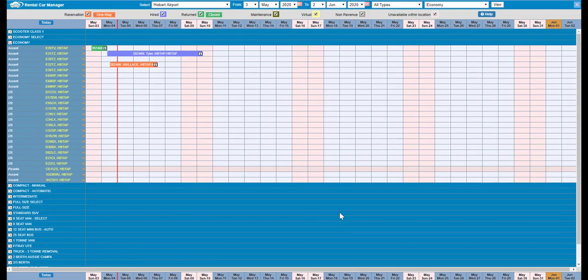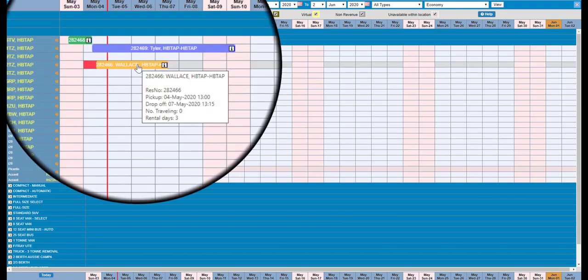Okay, well now I'll show you how to update a booking. So if we hover over this one here, we can see it's a reservation. Let's say the customer has now picked this vehicle up and it's now out on the road. We of course want to change the status of this booking to hired. All we need to do now is click on the reservation, which will then take us to the booking module.